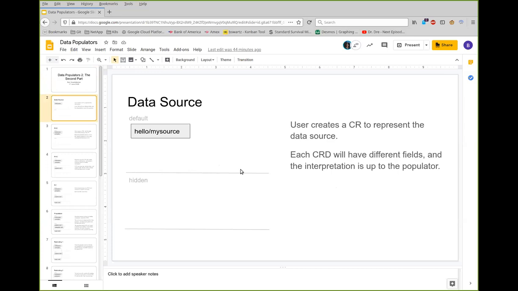I didn't include any preamble in this presentation, but there is a prototype hello world data populator out there that I put on GitHub that you can look at that demonstrates these ideas. What I'm going to do in the slides is walk through how it works at a high level. And if you're interested in the code, it's on GitHub. You can look at it.